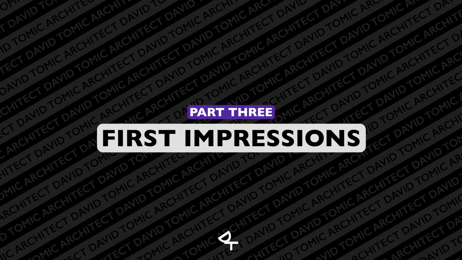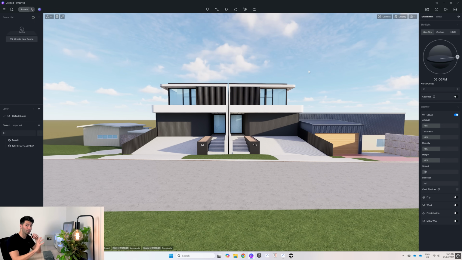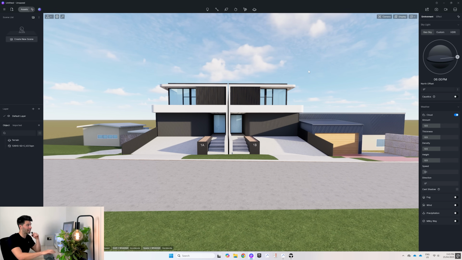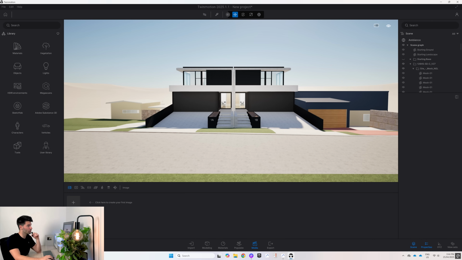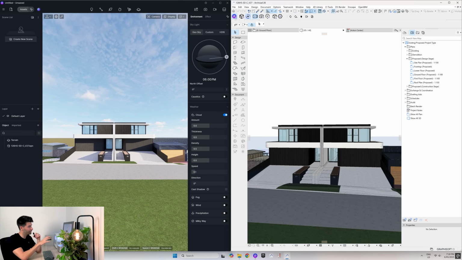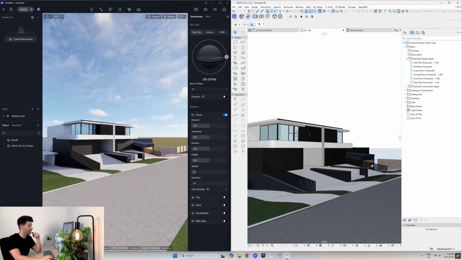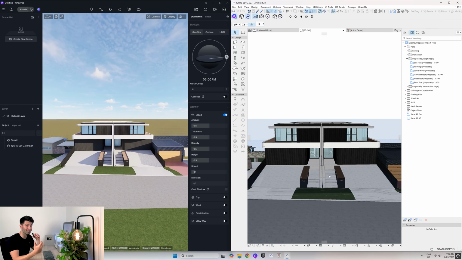So on first glance, D5 produces instantly better results without having to touch anything. That's a direct model import. Comparing that to Twinmotion, there's a lot of work that needs to be done here. So straight away, I'm getting really good feelings about D5. Even the cloud movements in the background are just a nice little touch.